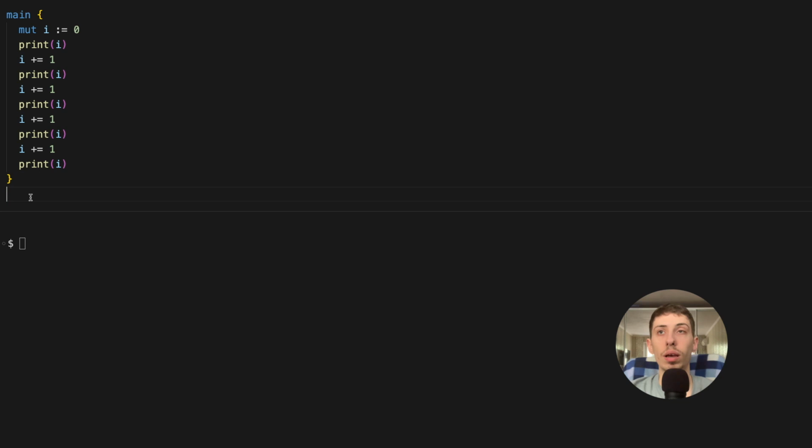Let's check this example. What I have here is my main function, the code, and a terminal. This example declares a mutable i variable which is equal to 0, then it prints the i variable, adds 1 to this variable, prints it and repeats this 5 times. When we run this example we get 0, 1, 2, 3, 4 printed to the console.